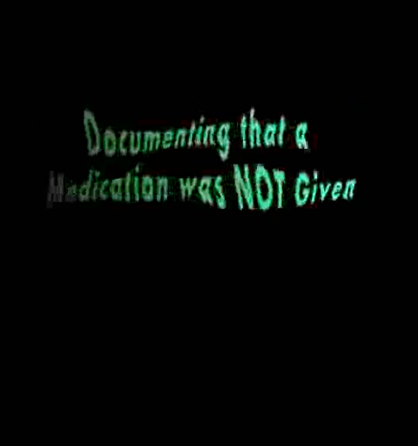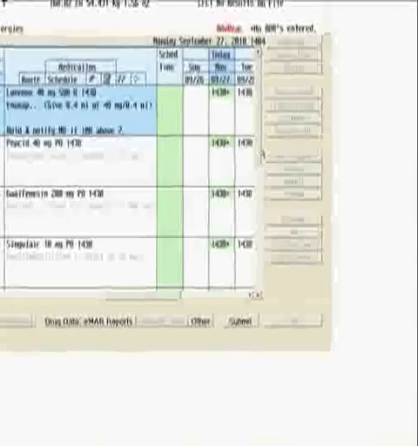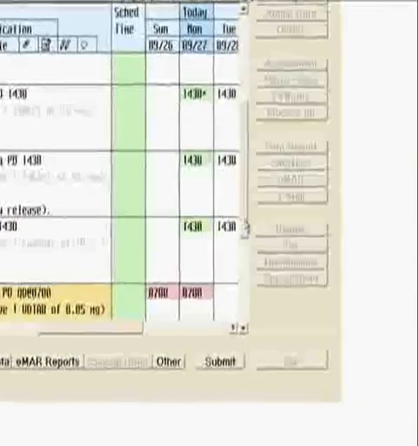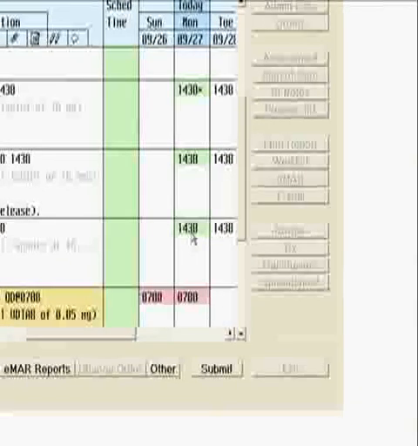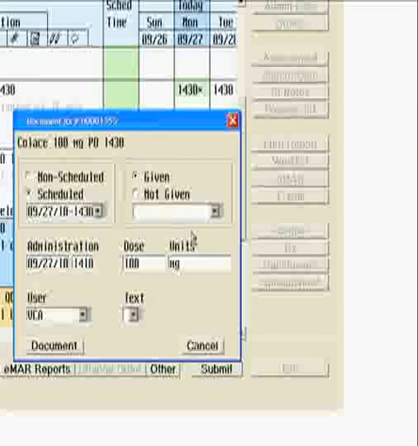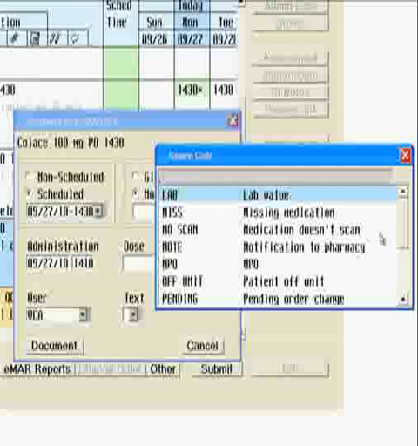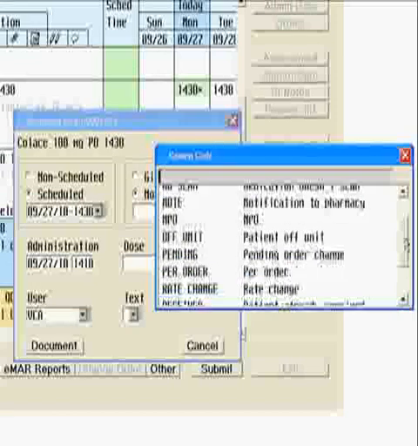Documenting that a medication was not given. In order to document that a medication was not administered to a patient, the nurse clicks on the scheduled administration time and a documentation box will appear. Click Not Given and select the reason from the drop-down menu and then click Document.